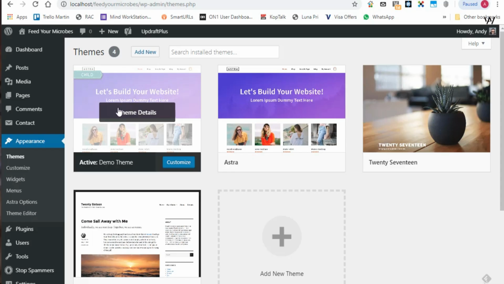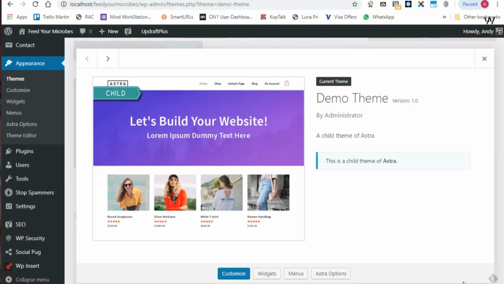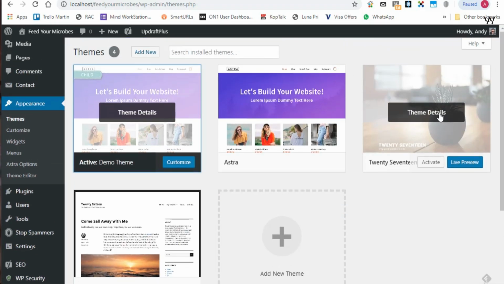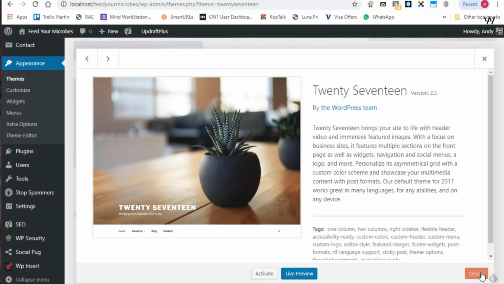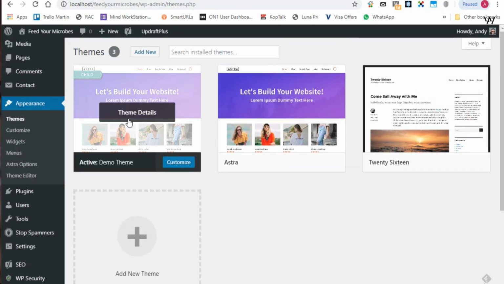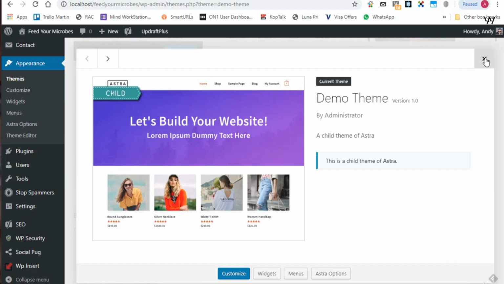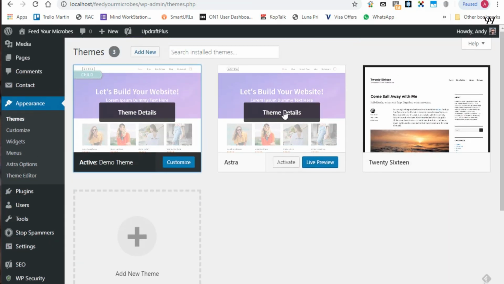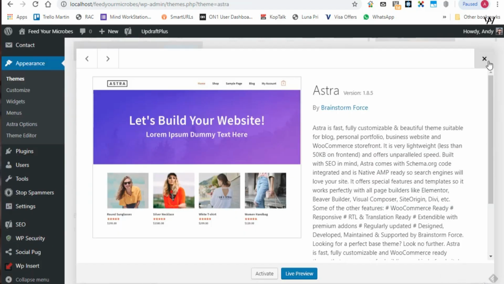At the moment, we're in the theme section. You can see we've got the theme details for the child theme. Normally you'd see a delete link there, but with child themes you don't see that. If I show you with the 2017, you can see that there is a delete link, and I can delete that theme quite easily. With the child theme, you can't. Similarly, if you try to delete the parent theme of a child theme, you won't get that link either.